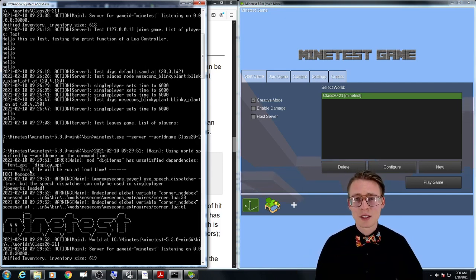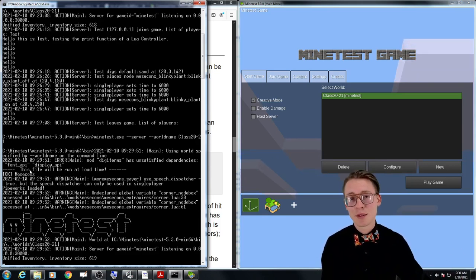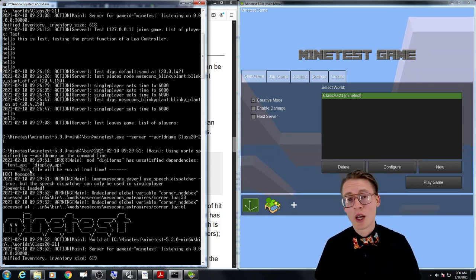So this is excellent for debugging and just seeing what's going on in your mod and at what point in the game your mod is even run, period.